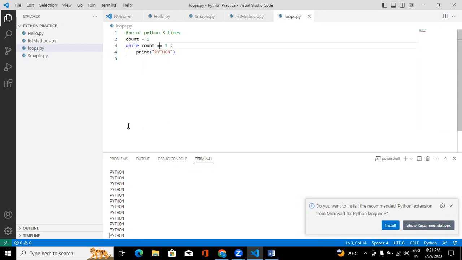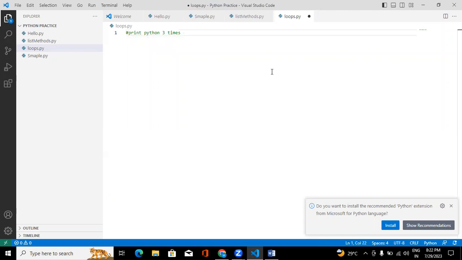Because my condition is true every time. I'm not incrementing the count value. Every time my count value remains 1 only. So every time the condition is true: 1 is equal to 1, 1 is equal to 1, 1 is equal to 1. So that's why the loop becomes infinite. So I need to close it. So this is an infinite loop.